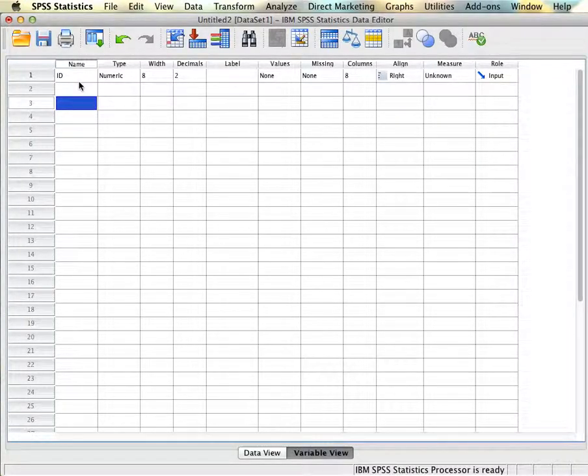SPSS is pretty open in terms of what you name your variables. The only rules are that they have to start with alphanumeric letters, so it has to be letters. You can have numbers and symbols in your variable names, however, they can't start with those. You can't have any spaces, so if you do want to add a space, you have to use an underscore, and then you can put numbers or whatever you want afterwards, and it'll be okay. But for now, we'll just keep that as ID.